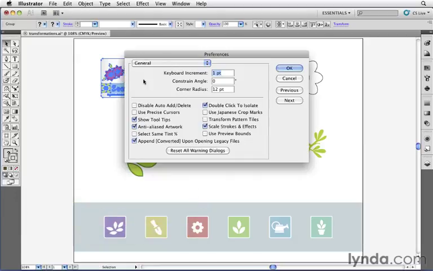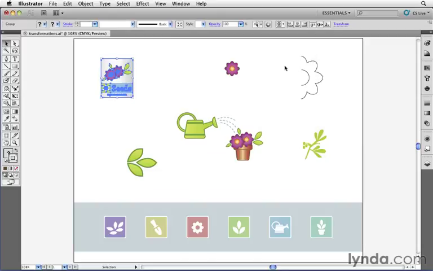And you'll see that Illustrator automatically highlights a value here called Keyboard Increment. It's currently set to 1 point. That's the default inside of Illustrator. So each time that I tap the arrow keys on the keyboard, any selected artwork moves 1 point at a time. However, I can change this value at any time. For example, if I type in 72 points, which is 1 inch, and then I click OK, each time that I tap the arrow keys on my keyboard, my object moves 1 inch at a time. So you can see that I can very precisely move artwork as I need to inside of Illustrator.